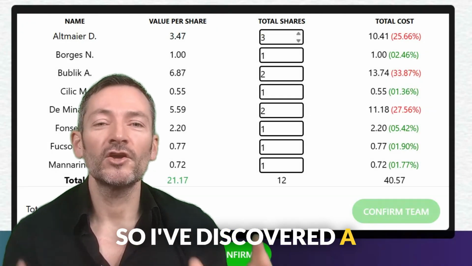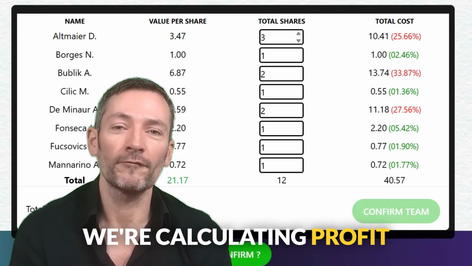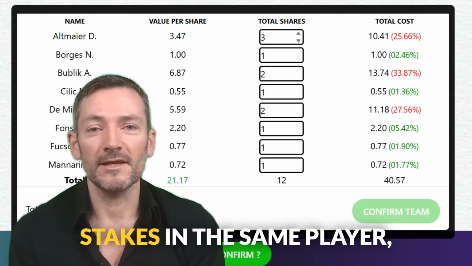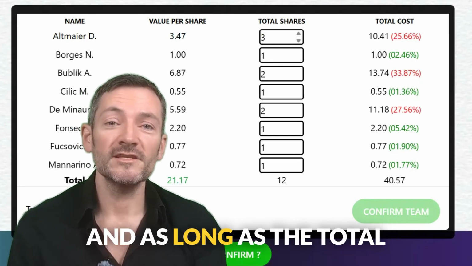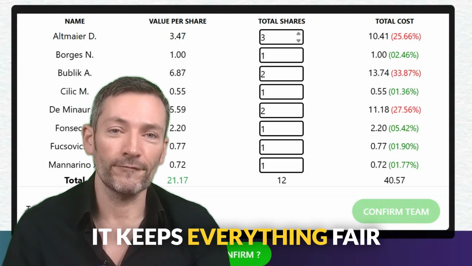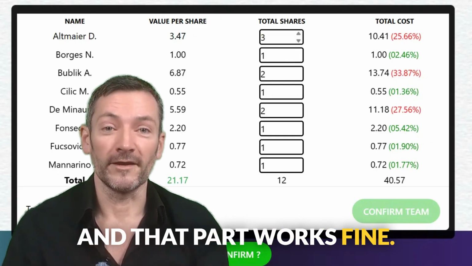So, I've discovered a huge problem with how we're calculating profit and loss for players. We have this system where users can buy more stakes in the same player, and as long as the total investment doesn't exceed 20% of their team's value, it keeps everything fair. And that part works fine.